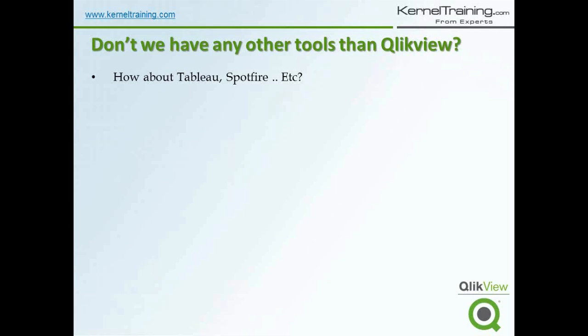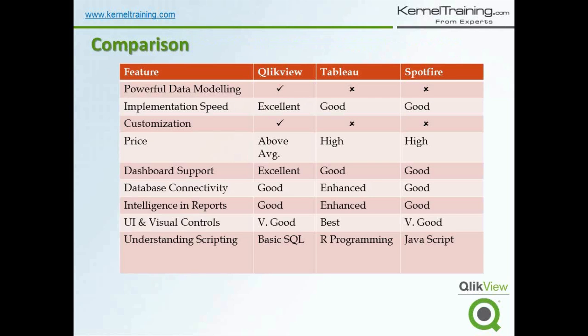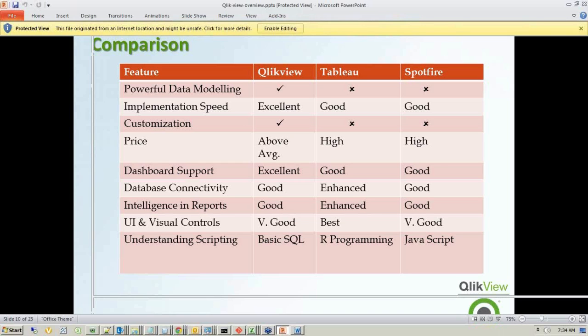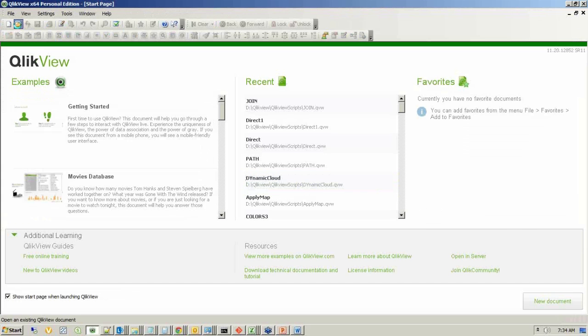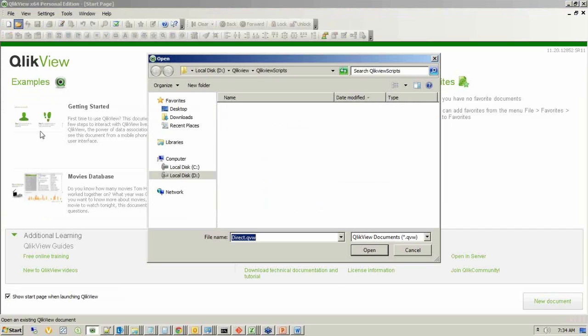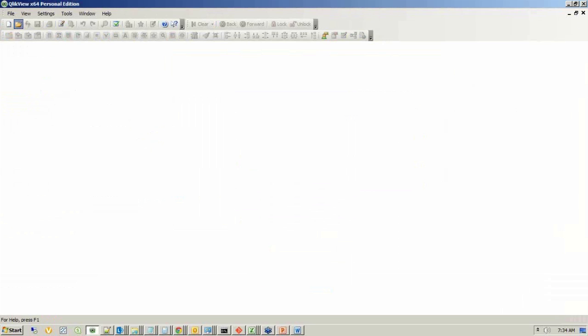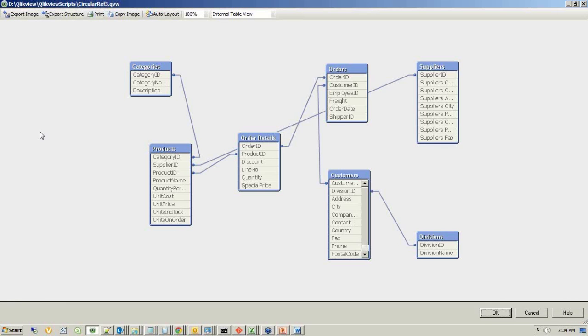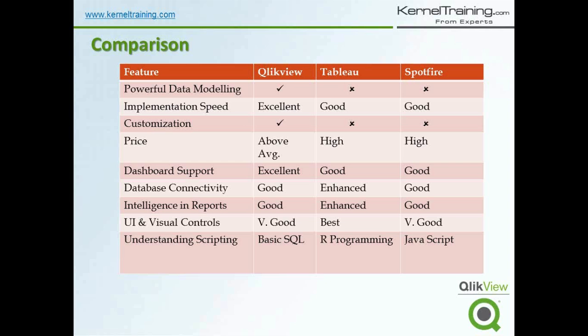Okay, now let's quickly take a pause here and see what else we can achieve out of this comparison. You can see I just made some comparison out of my experience. You can see the powerful data modeling technique. There is a data modeling technique in Qlikview where it can resolve most of your modeling issues. Let me show you a better thing here. See, there is a modeling layer in Qlikview where you can do powerful data modeling, which is lagging in the other two reporting tools, Tableau and Spotfire.